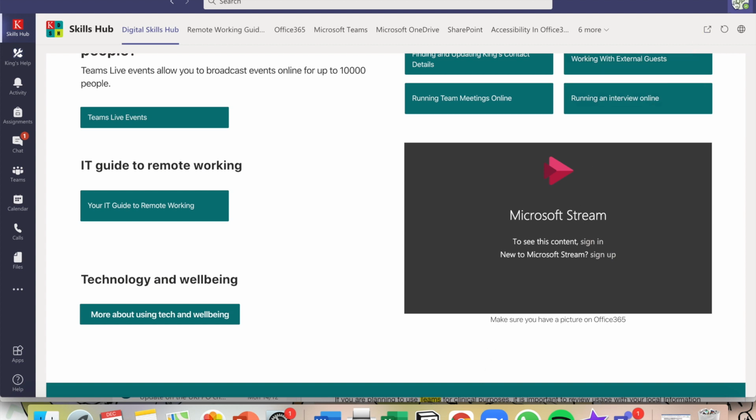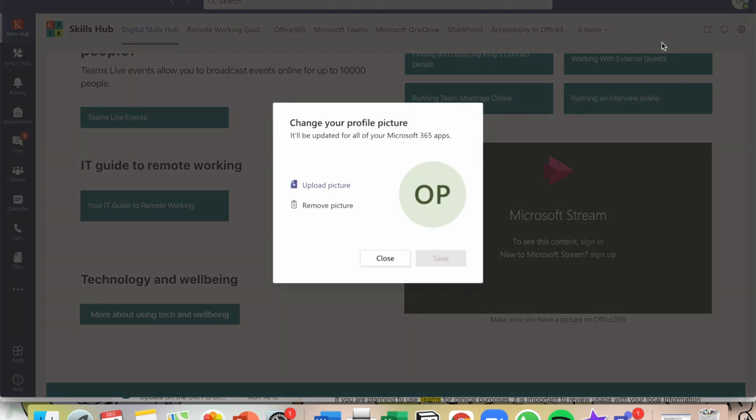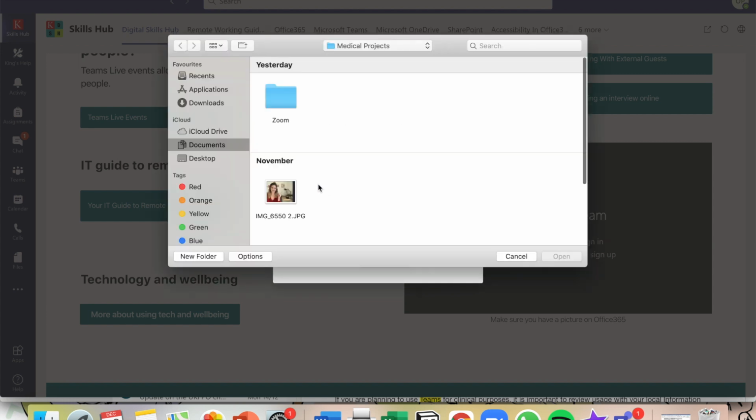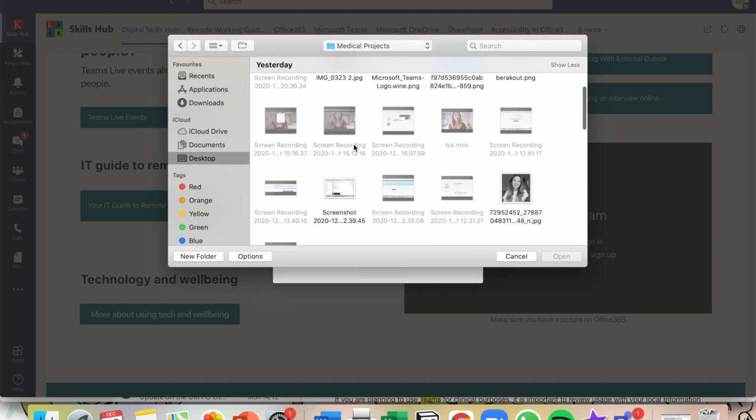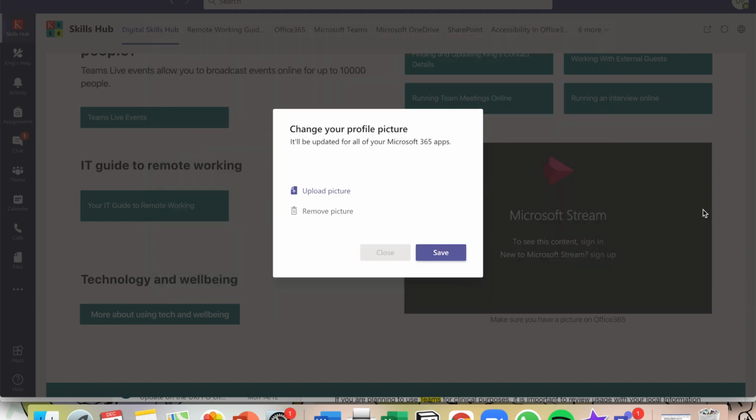The first thing I recommend doing once again is uploading a profile picture, so we're just going to click the icon in the top right and then click upload picture, and I'm going to use the same one as before. Again, it just creates a bit more personalization to your account and makes it so you're easily identifiable.